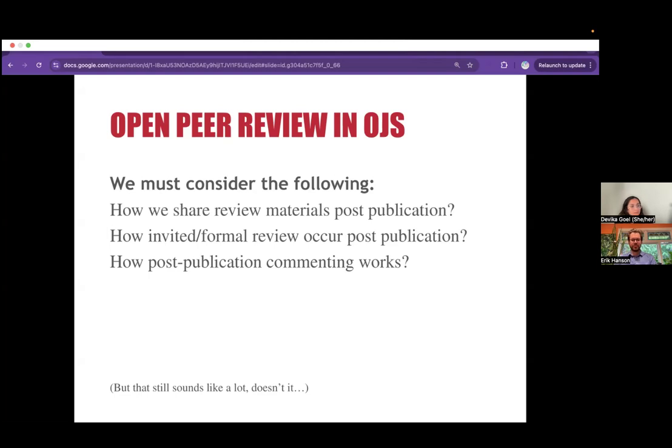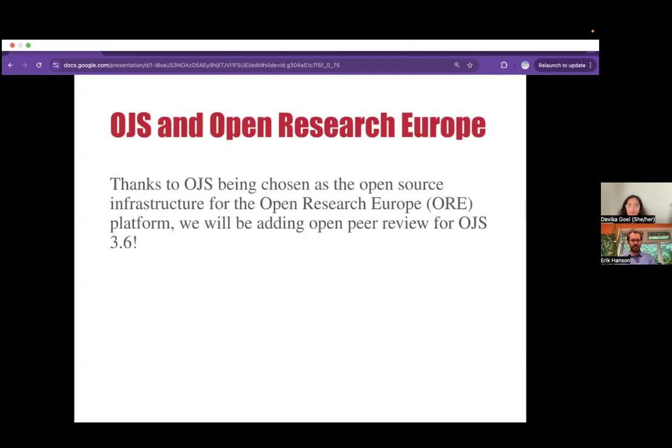Also, how would post-publication commenting work? In other words, community reviews and discussion. This doesn't necessarily have to be intertwined with development of open peer review, but there is an opportunity to bring this all together. But you may notice this does still sound like a lot of work. And how would we even begin to tackle some of this? Well, on the next slide, that's where some of the exciting news that we have comes in.